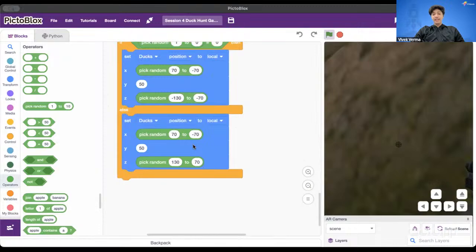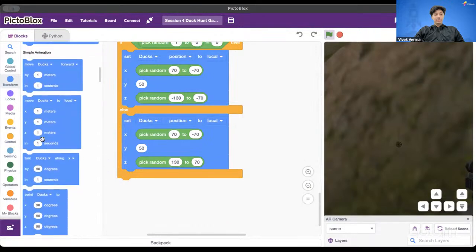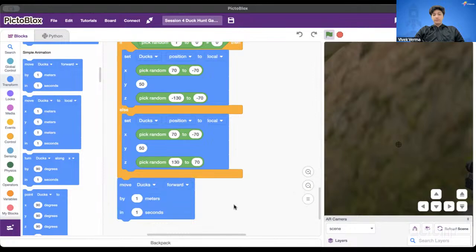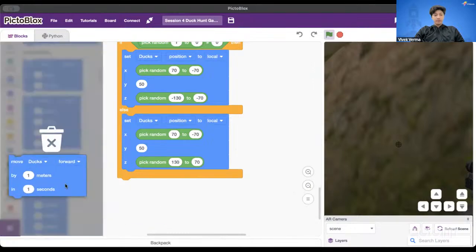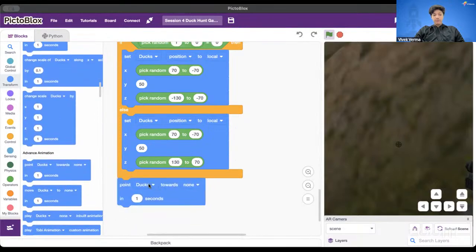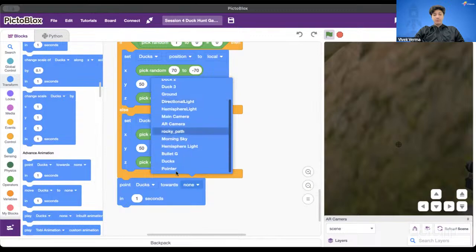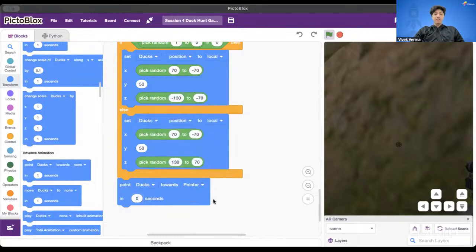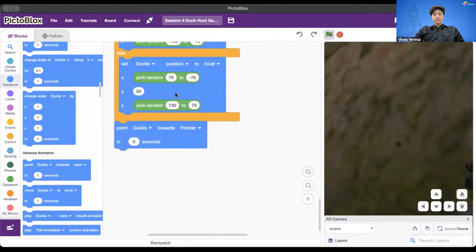Okay. After this, what do I want to do? I want the duck to move towards the pointer. So for this, I will make the ducks move towards, it will not be move, it will be point towards first. So yeah, this one. Point ducks towards the pointer in 0 seconds. I don't want them to take time to think about it. I just want it to be pointed in 0 seconds.